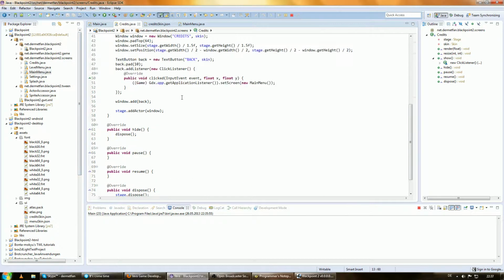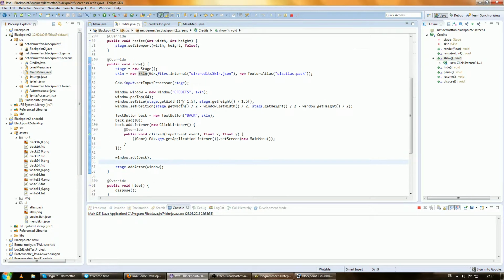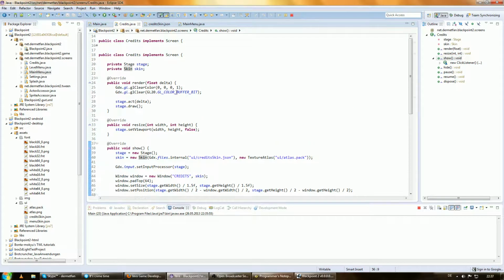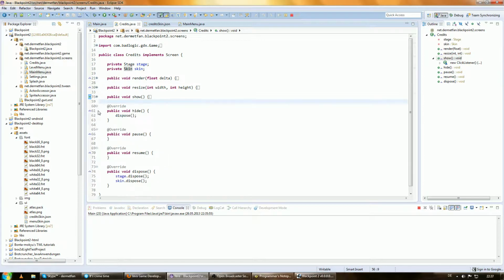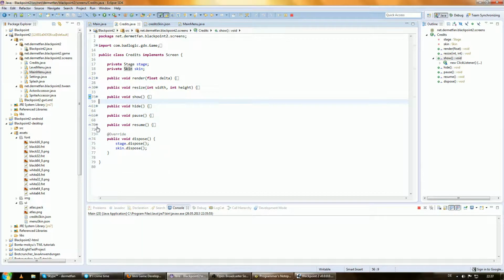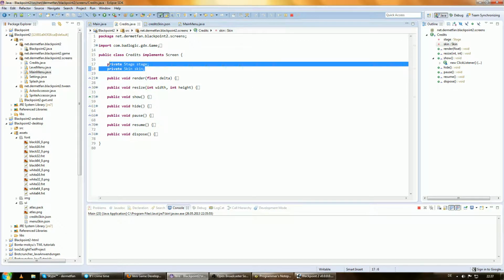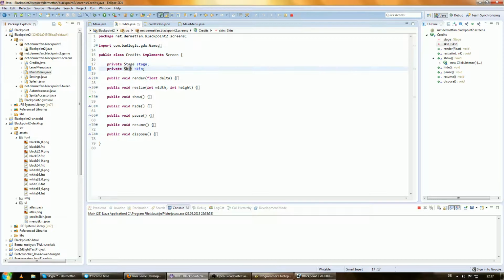Definitely have a look at that. So now let's just go over this really quick. We create a new screen. Let's make these here a little bit smaller so that they don't confuse us. We'll create a new screen. We put the fields in there that we need, and that's actually just the stage and the skin if we want to keep it minimal.